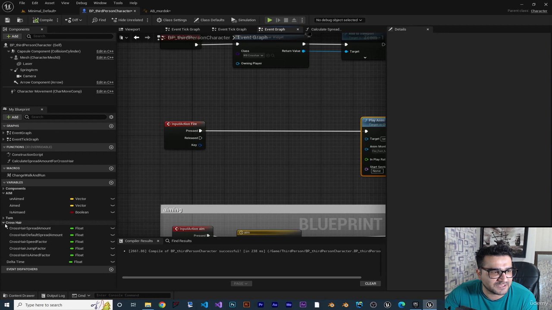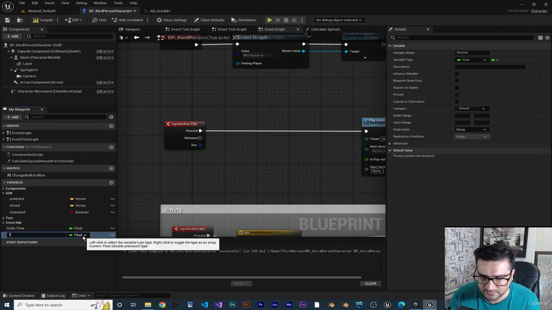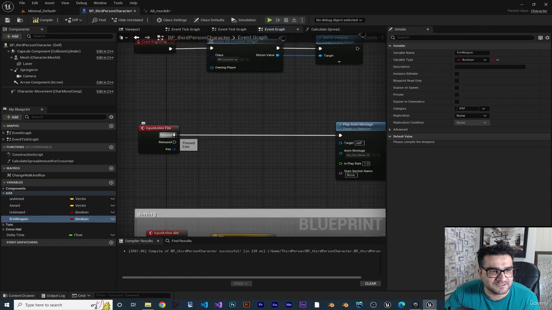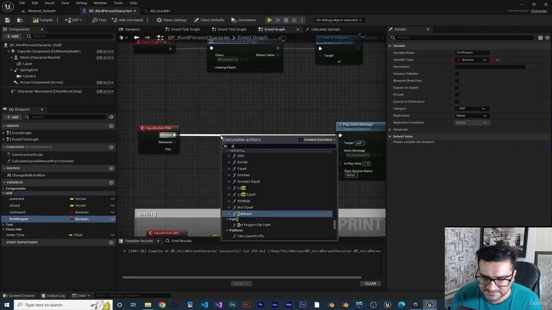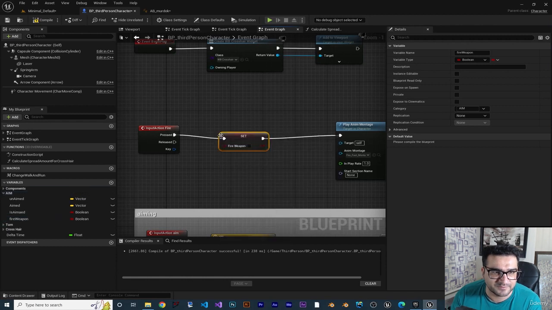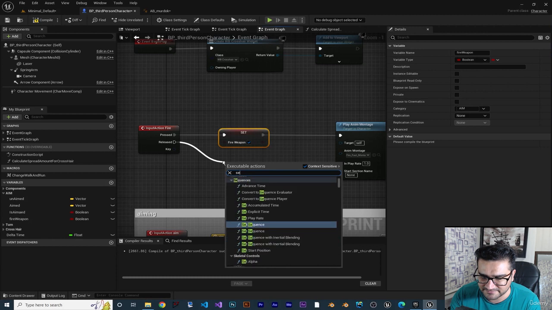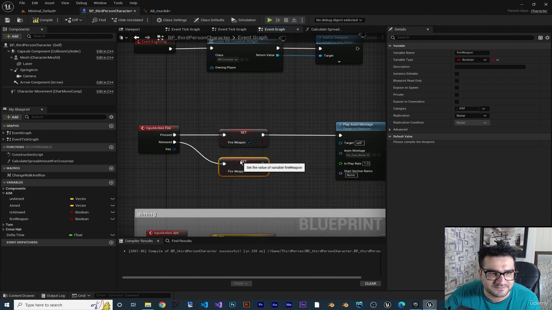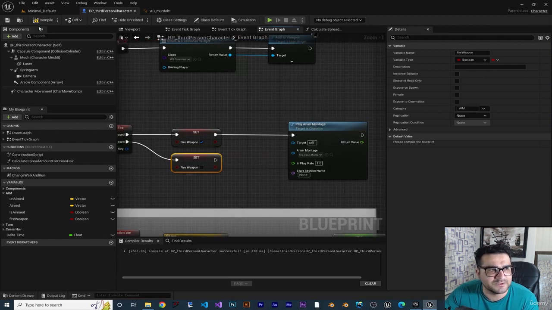I want to create another variable in here. For example, in the aim section, I want to call it fire weapon, and I want the type to be boolean, and with that let's put it on aim. Okay, and when we press the leftmost button, we want to set fire weapon to true, and when we release it we want to disable that. So let's set fire weapon and make it false, right? So that's all we need to do in here.